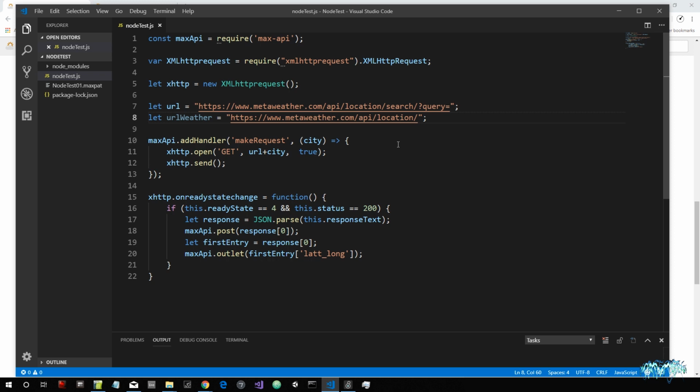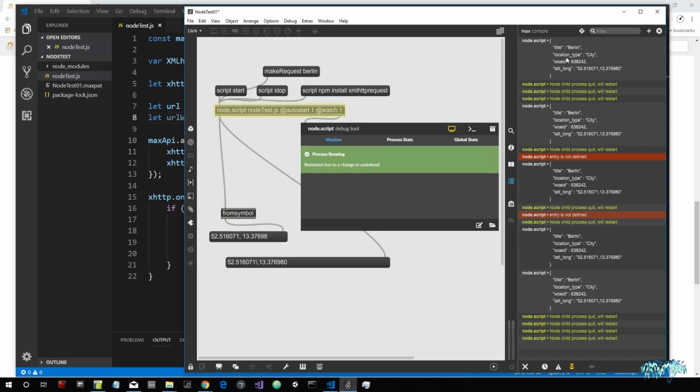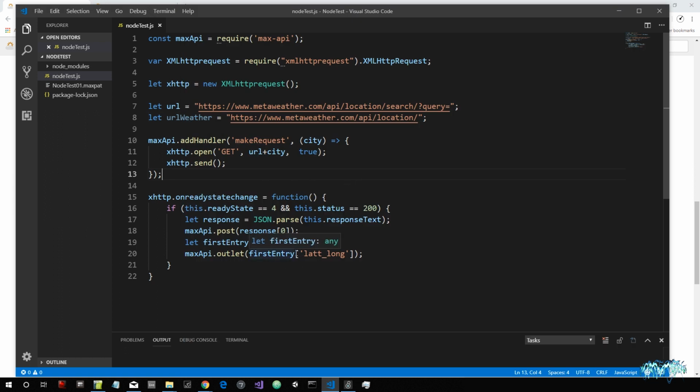So once we get a location, we have to actually put the ID of this location into another request. Okay, so to get the ID, if we check it, there is an id property of this object. So we have to get this property. And for example, let's just post it: max_api.post, first entry, and then id. So where on earth ID.